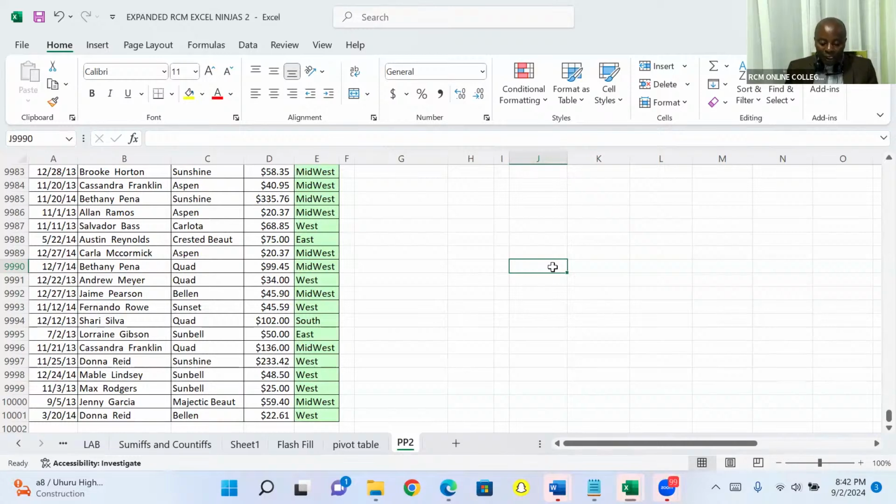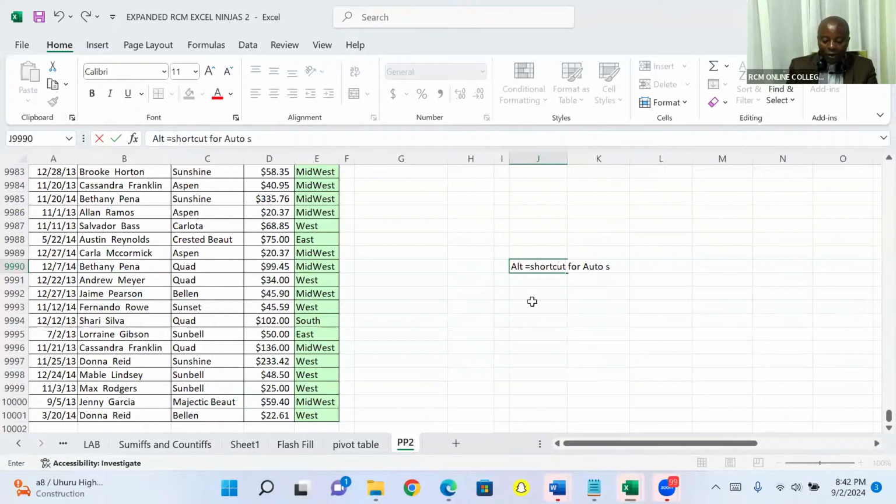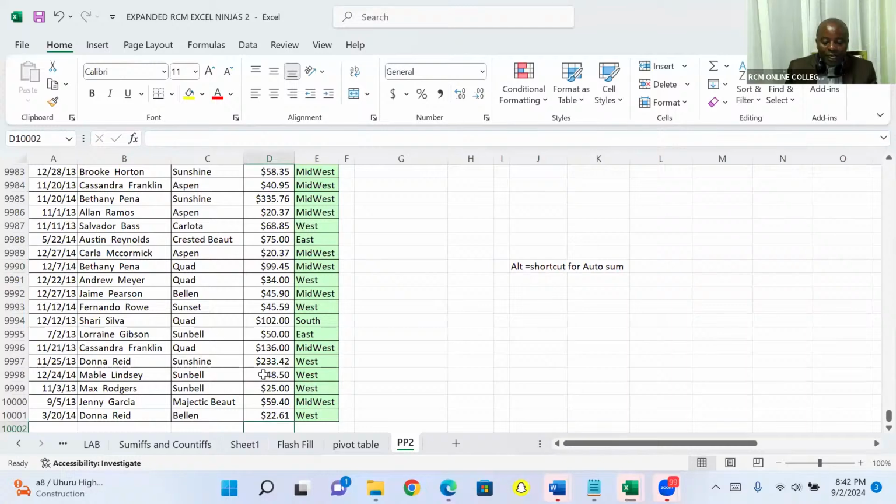In this case, the shortcut for auto sum, you normally say Alt, and then you say equals, like that. This is the shortcut for auto sum. Then I'll be able to come here, ladies and gentlemen, and put the cursor where you want to put the auto sum. And then once you put that cursor there, say Alt equals.